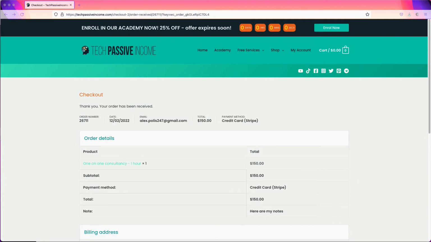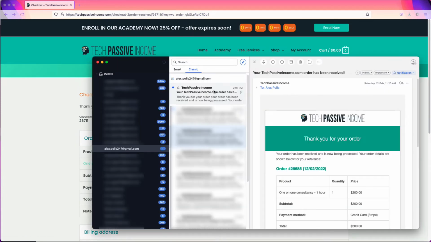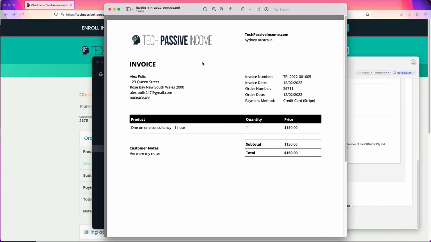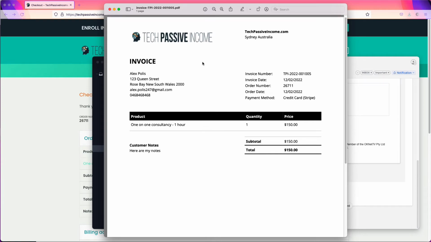The order went through and, as you see here, I got an email with the order and there is a PDF invoice attached. If I double-click on the PDF file, I get the invoice, which looks just perfect as you see.